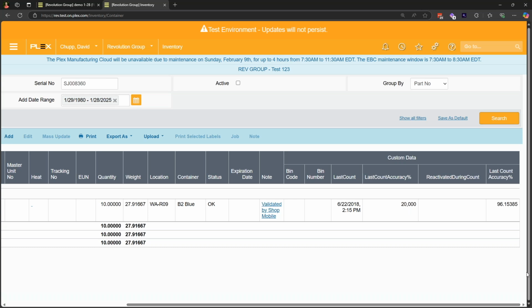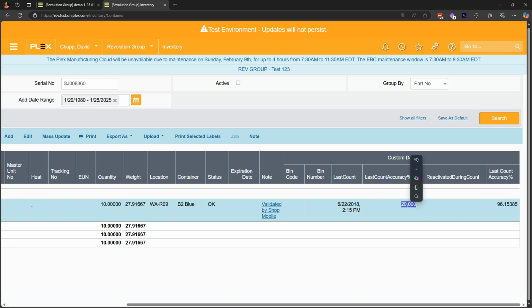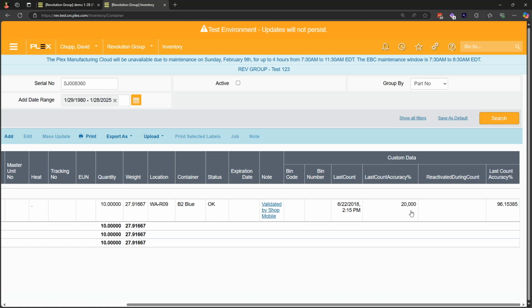And then I've got this last count accuracy, which is the part level. So this kind of answers, like, this math should have been like 20%, I believe. I think I got one of the dividers mixed around there, but should have been like 20%. But we can see here for this container that the last count was 6/22/2018 at 2:15. We can see its last count accuracy, it's reactivated during count, and its last count accuracy percent, which goes a long way in terms of answering if you should be able to trust this container.